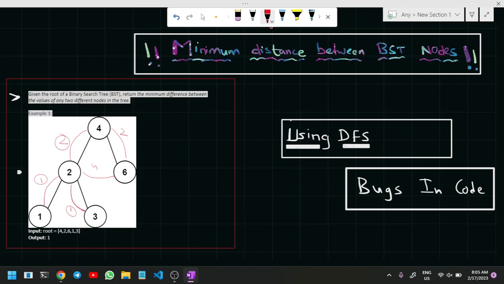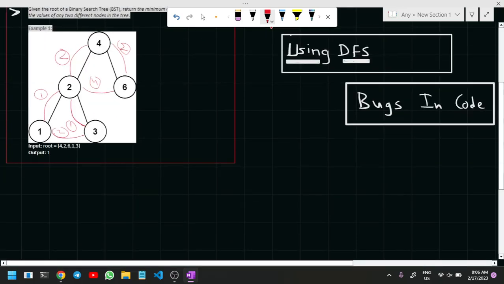There may be more possibilities as well, like we can have difference between these two, which is 2, and among all of the differences I need to return the smallest difference. So 1 is going to be our answer here. I hope you get the clear understanding. Let me even take one more example.